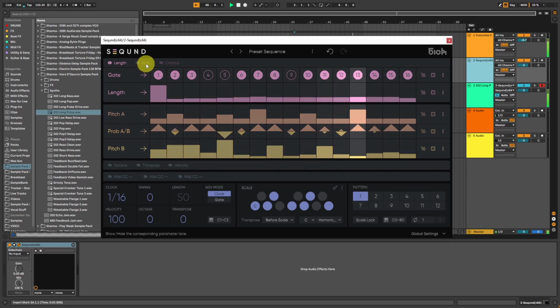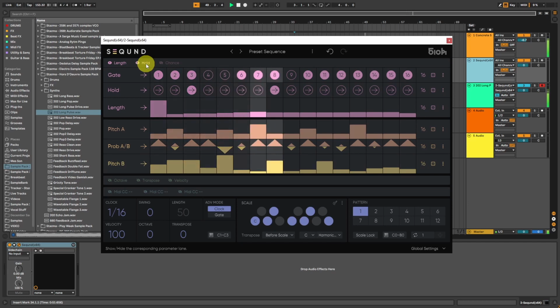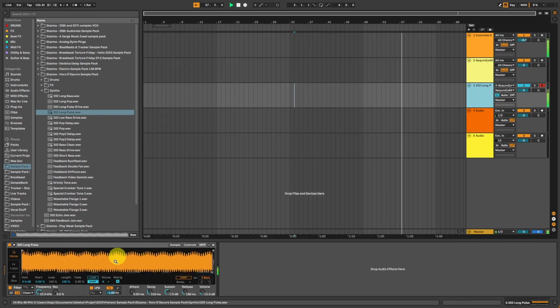So when you unclick those things, it also disables their effects. This is important. It's not always very clear with this sound. Let's put it to mono as well.